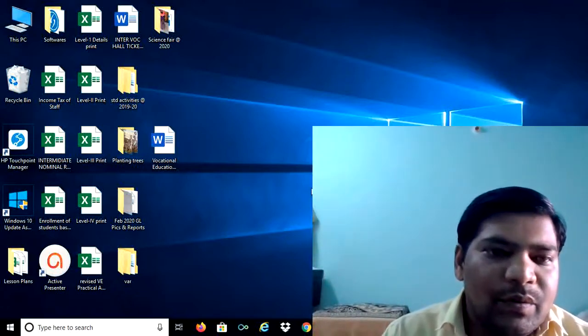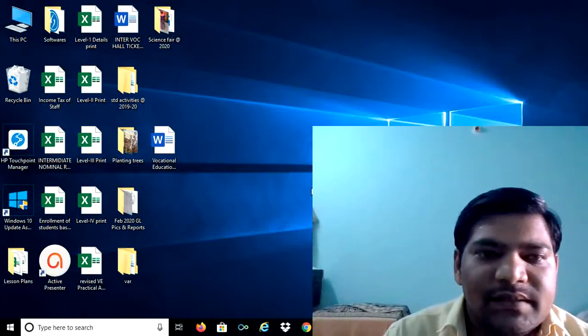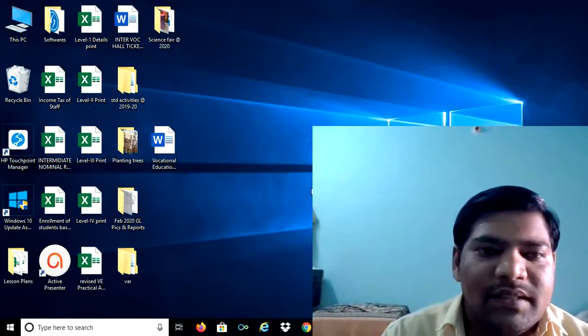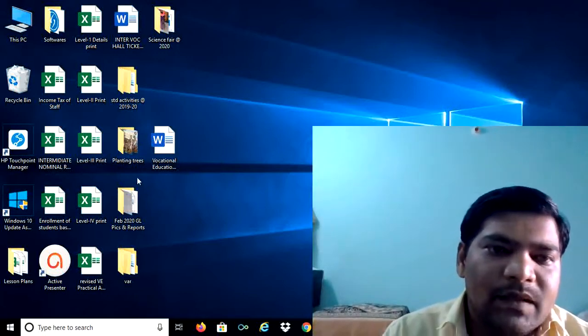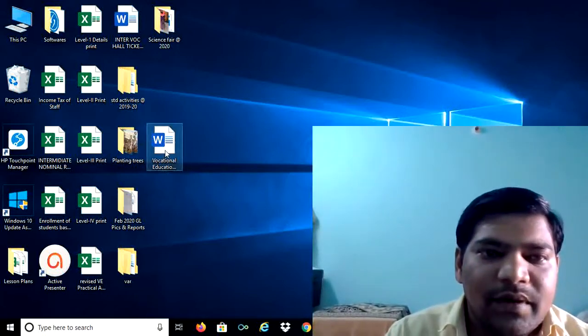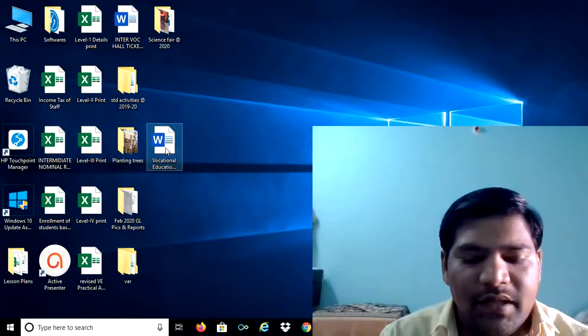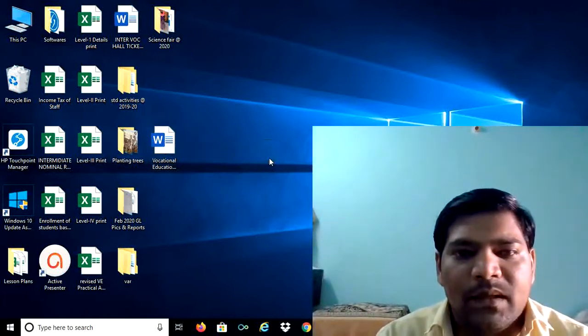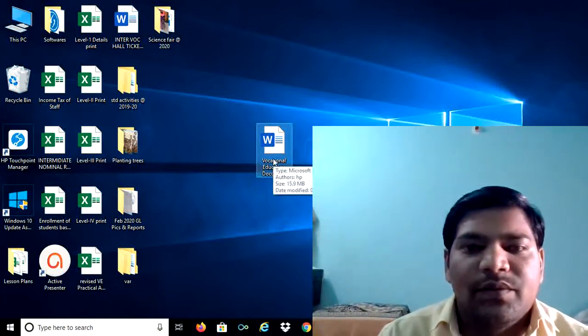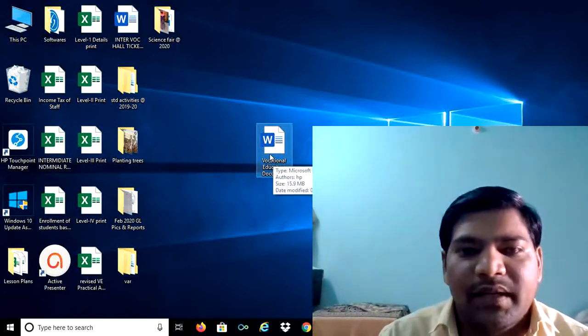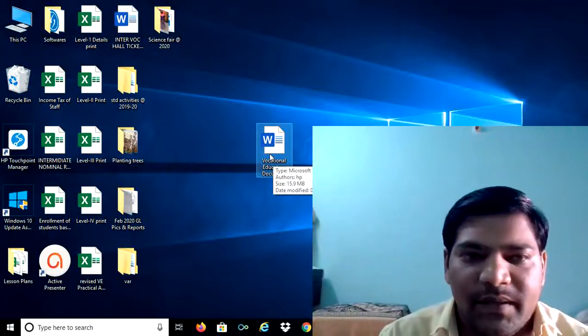Here we have two types of files: already existing files and non-existing files. Non-existing in the sense of creating the files. First of all, take the file vocational education. Here already one file is present. So take the vocational education document. It is an already existing file. We want to make it protected from others by keeping a password.